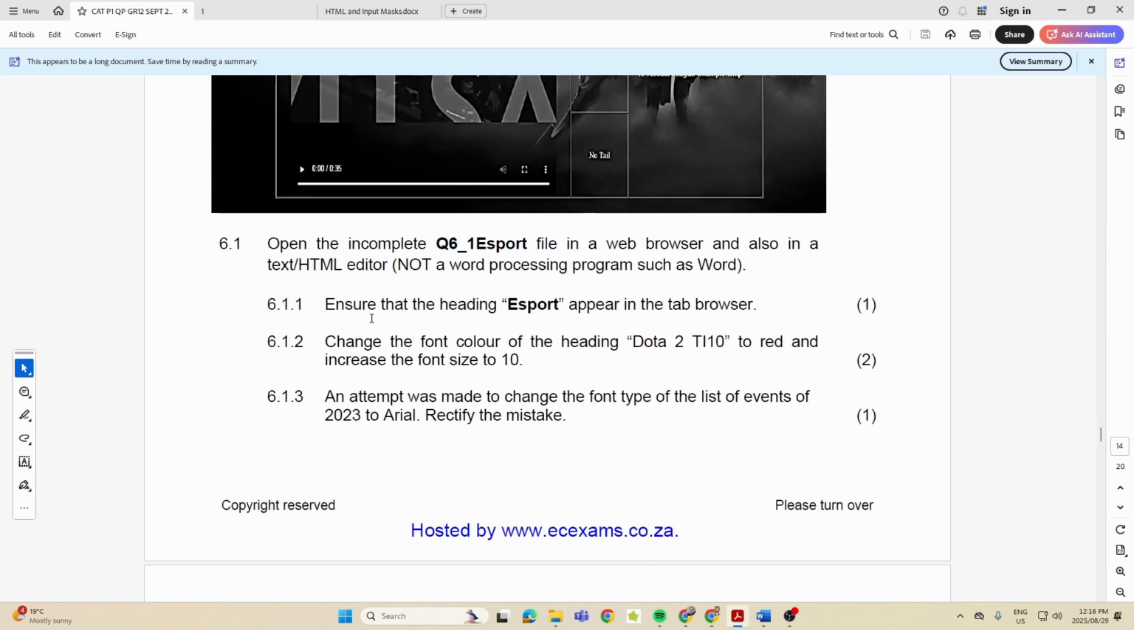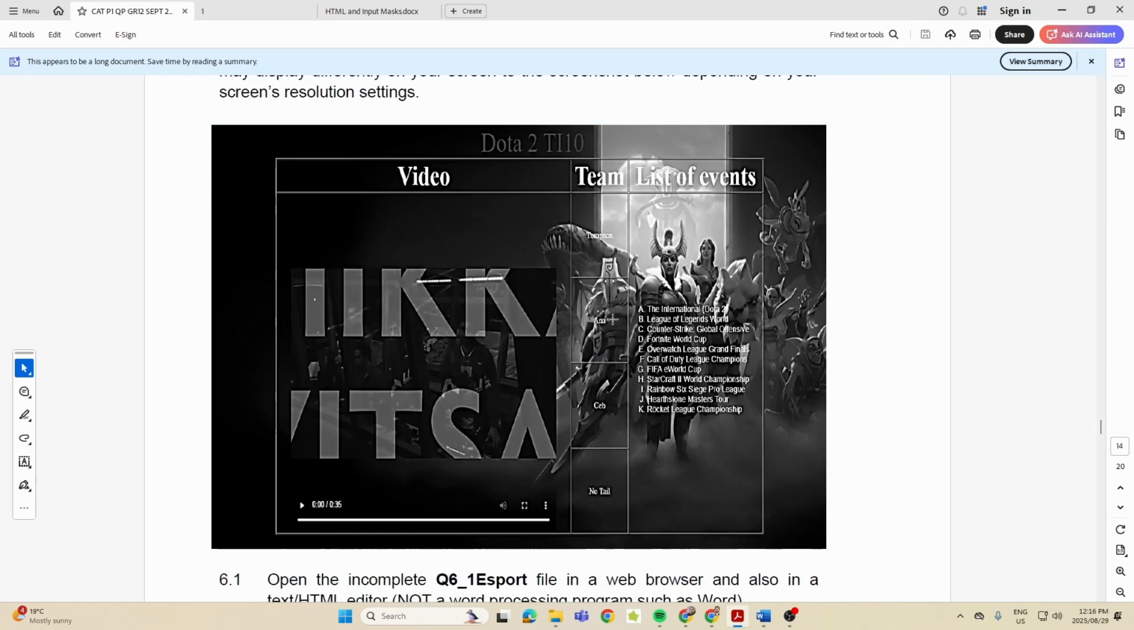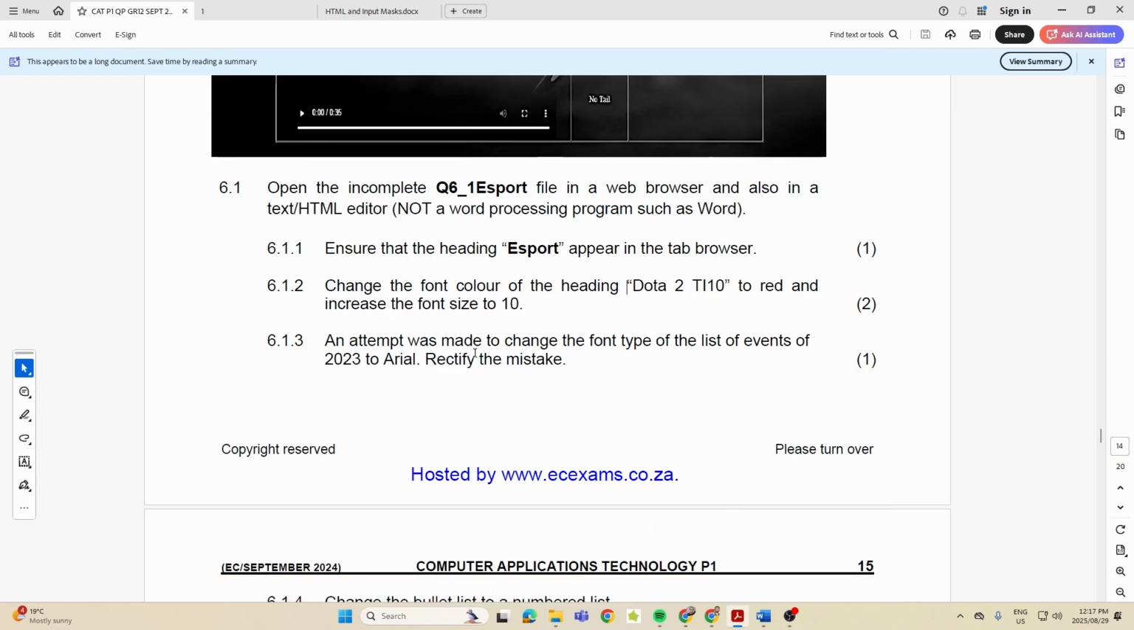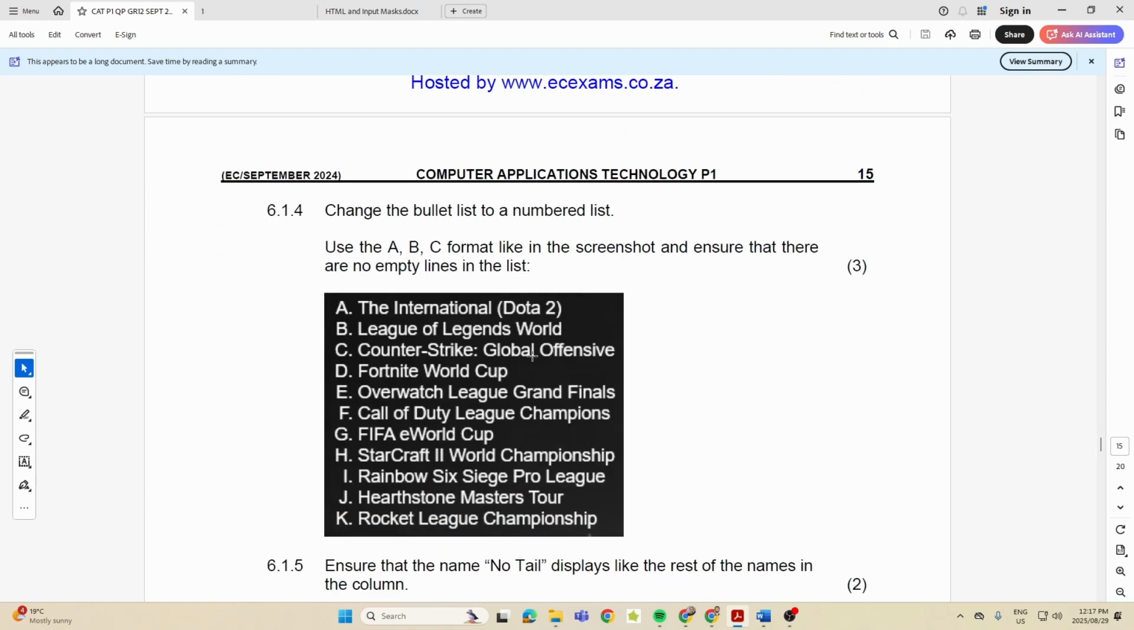Now, they mention to ensure that the heading appears in the browser tab. So that's our title tag. We should know how to do that. Changing the font color of the heading to red and increasing the font size. An attempt was made to change the font type, so font face. Remember that tag? They want us to rectify that.